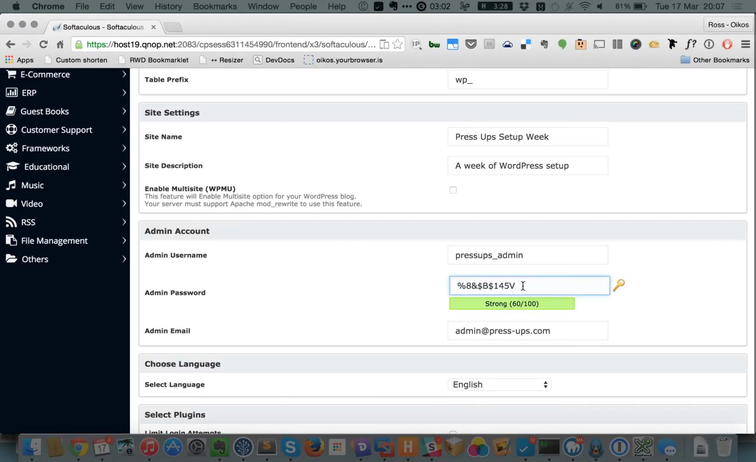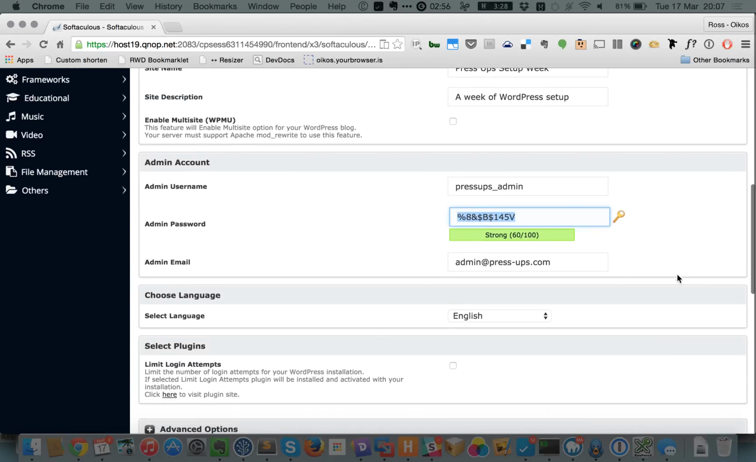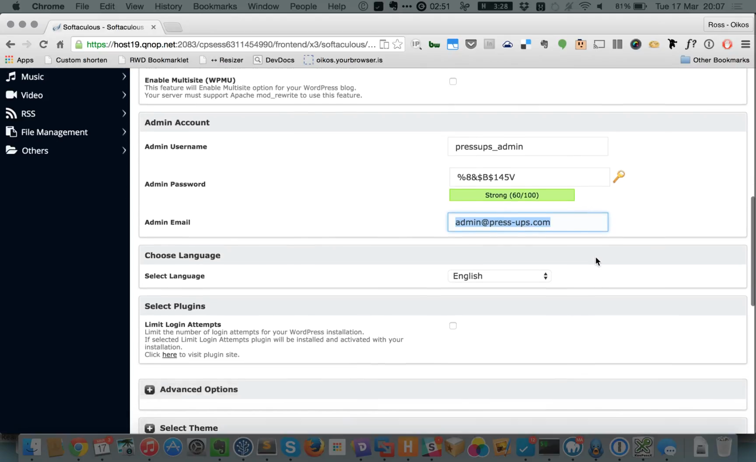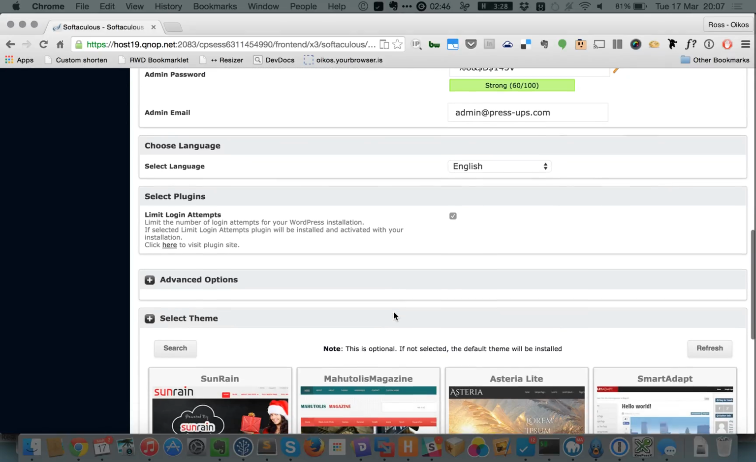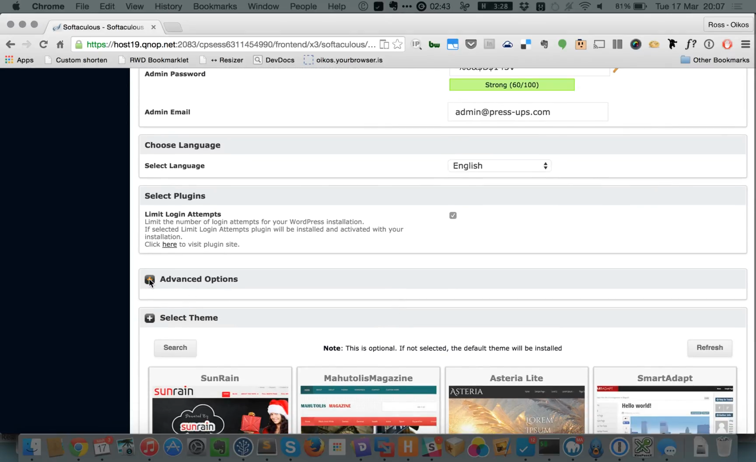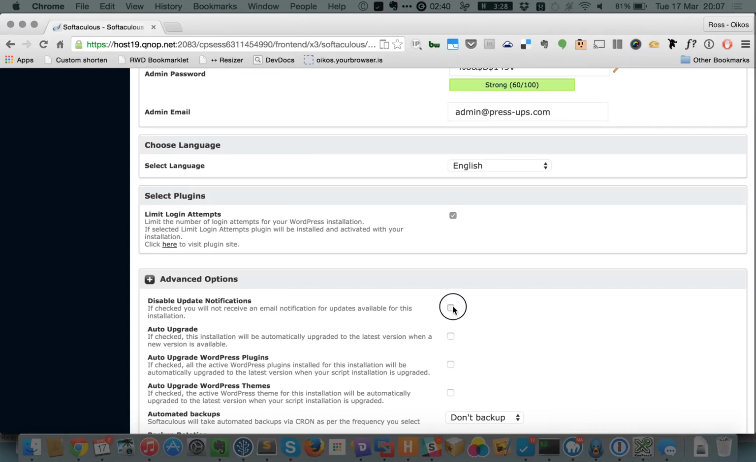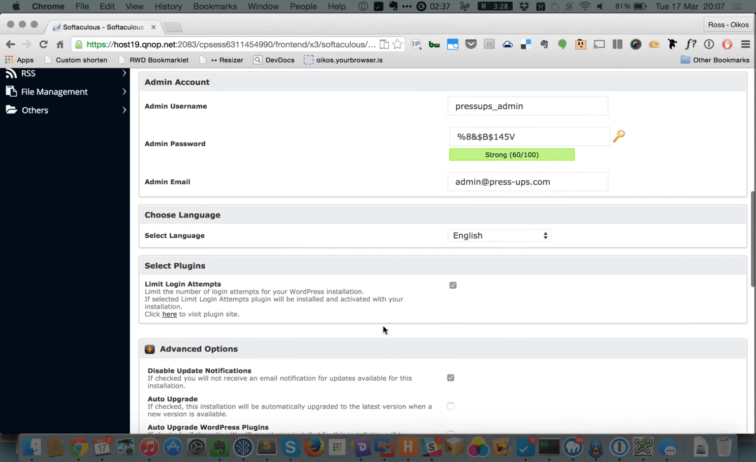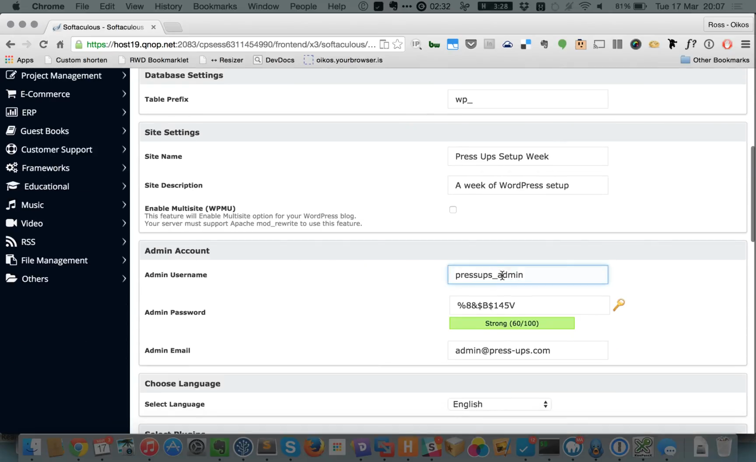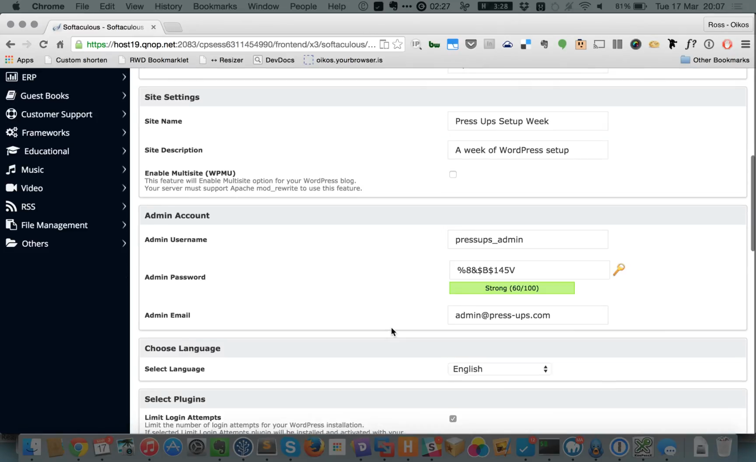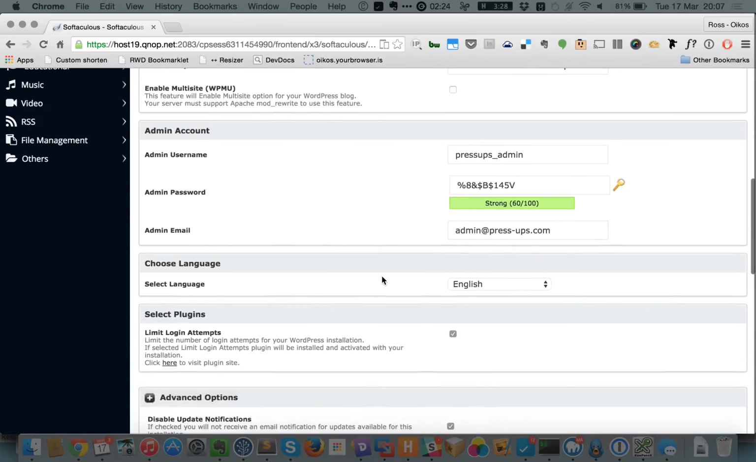You can use this generator here. That'll give you something a bit better. I'm just going to copy that so I can log in with it later on. There's an email address for the admin email as well. I'll make sure that's fine as it is. Cool. There's then options to install a plugin, which is helpful for security, and there are some advanced options. You don't need to do this, but I'm just going to disable update notifications. So basically the only things you need to change probably are site name, site description. Make sure you change the admin username to something that's not just admin, and make sure you set a strong password and remember what that is.